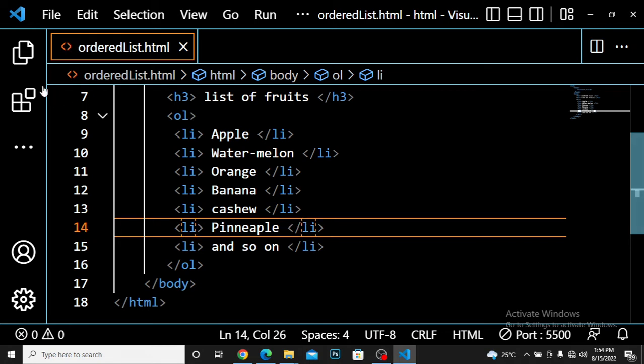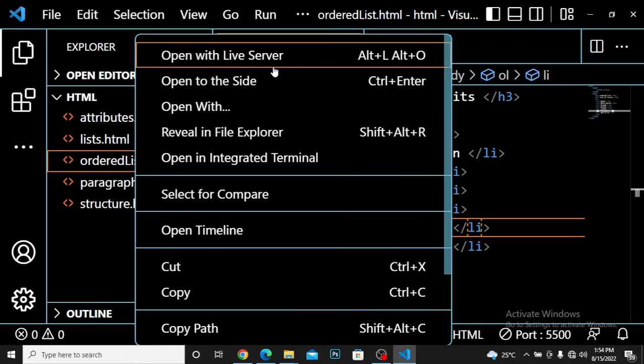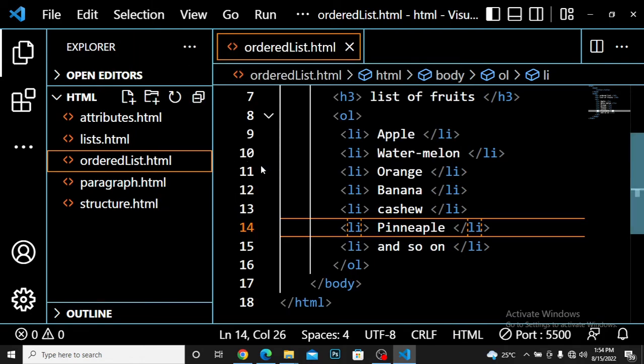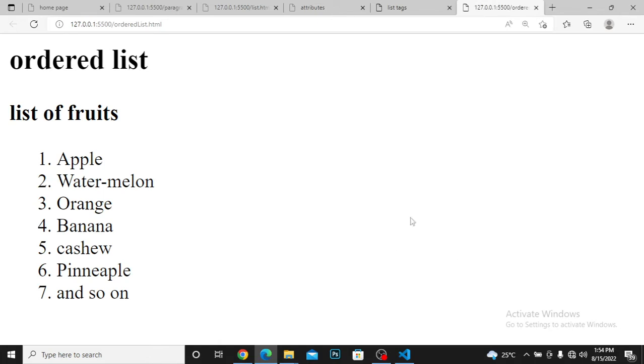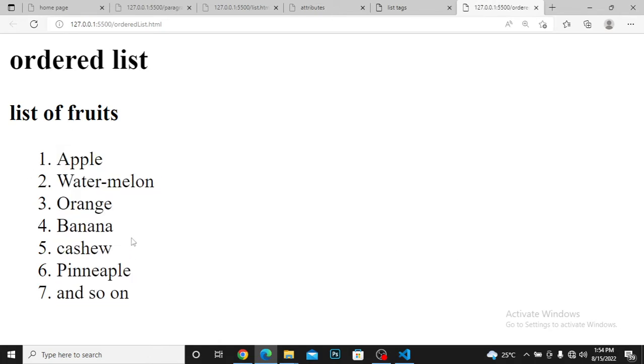So I'm going to open it in a live browser. I'm going to right click on it, open live. It's still loading. You can see it starts from 1. That is what we call an ordered list. It is arranged in an ordered form, like we start from 1 to 7, because we have 7 items in the list.